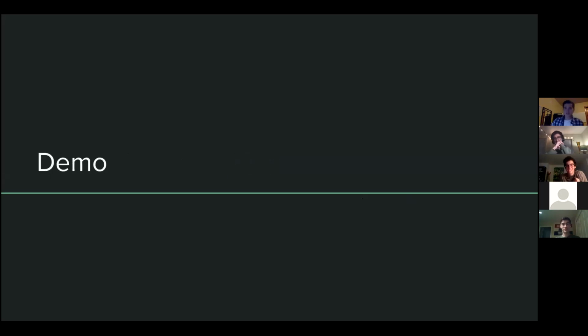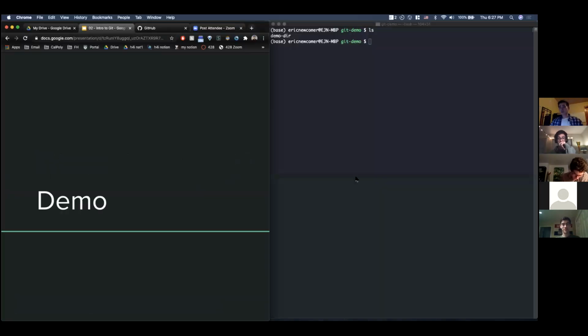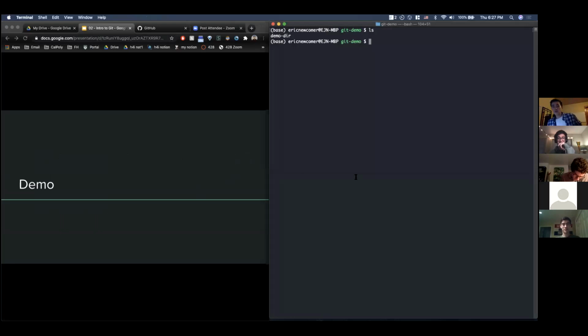So we will go into the demo. So let's see how I can do this. Cool. So you can follow along if you want, but if you don't want to follow along, that's fine too. I just have a directory here called Git Demo, but don't pay attention to that. It's not what we're going to be using.